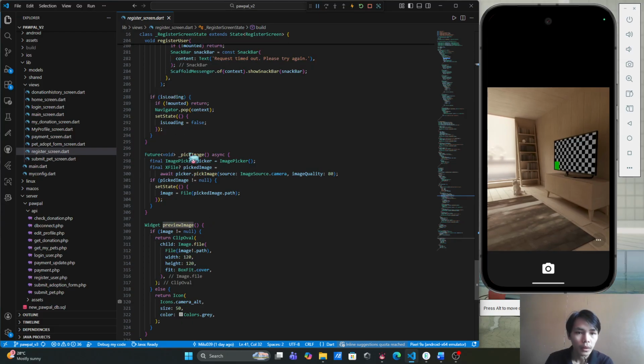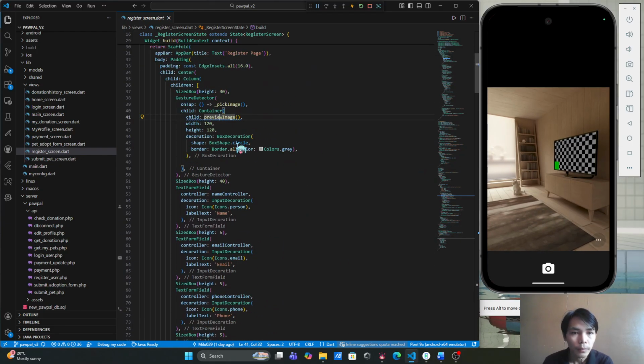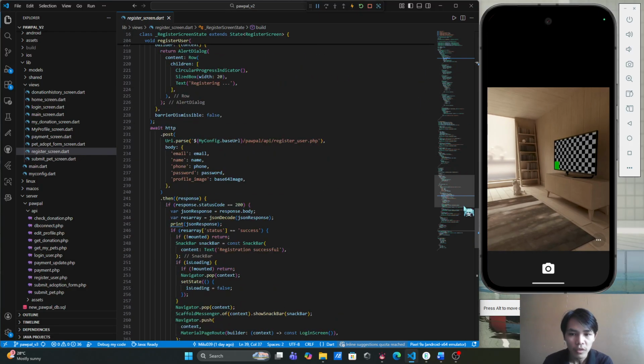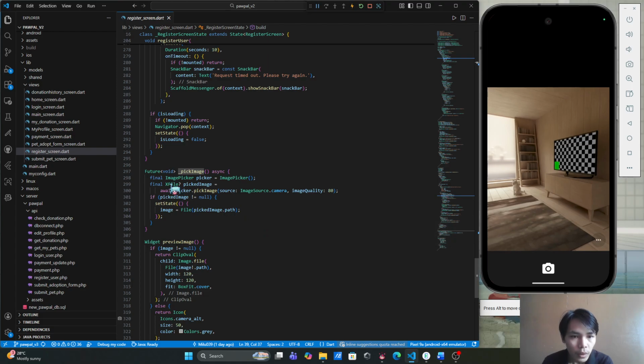Let's see the pick image method. When the user clicks the gesture detector, it will run the on tap and go to the pick image function. From here we are using the image picker with the image source being the camera, so it will open the device camera and the user can take the photo.